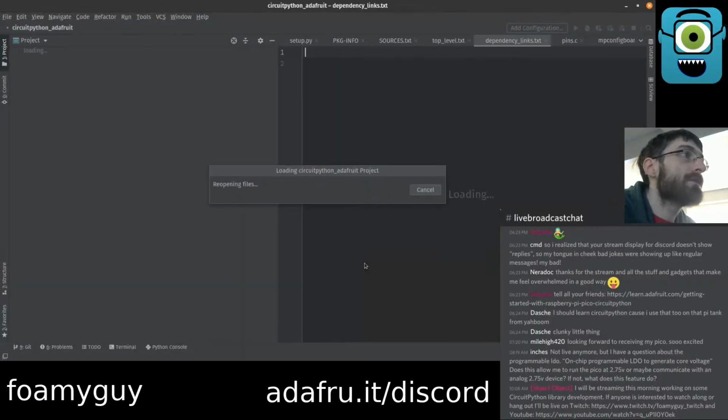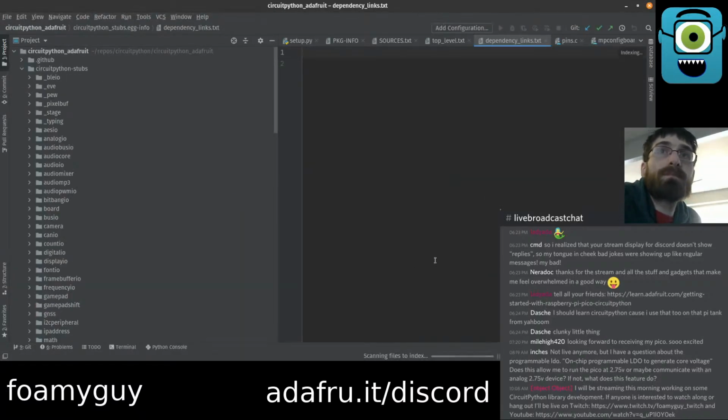Let's go to this window. CircuitPython Adafruit. Let's try to pull it. If this doesn't work, I'll just clone a new copy of it. Let it finish doing its thing here. Updating the indices.